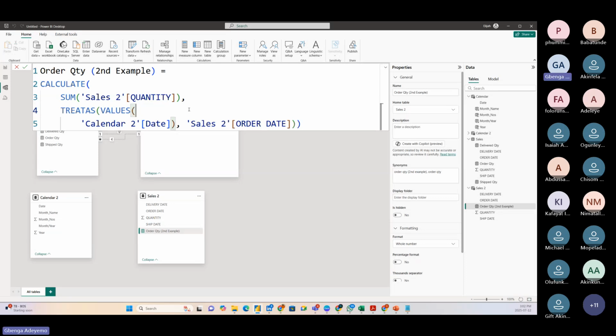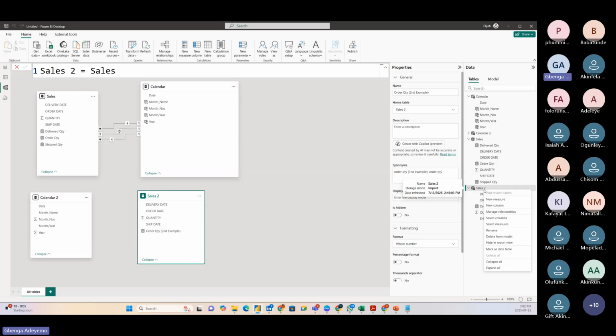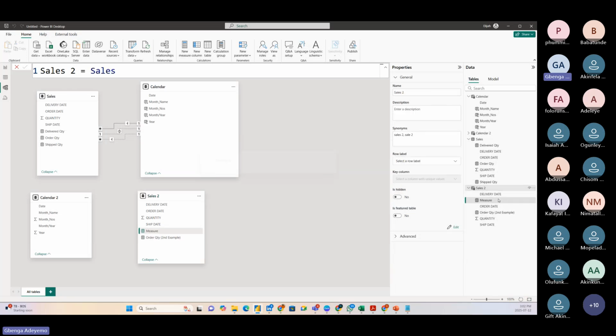Is it clear, guys? Yes, sir, it's clear. Now to do the same thing for shipped quantity. I will now see whether you guys understand it. Shipped quantity, second example.